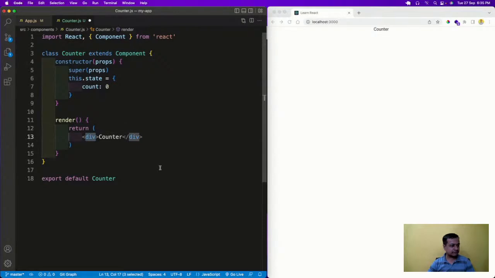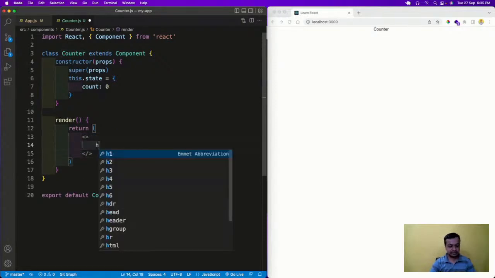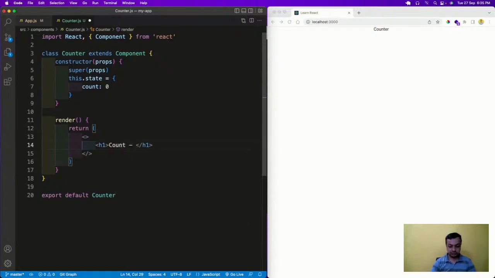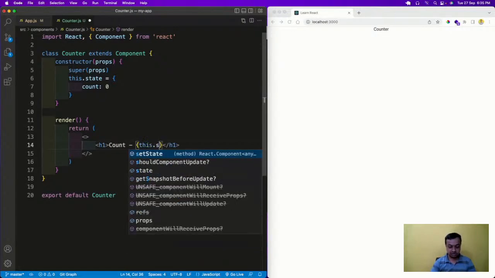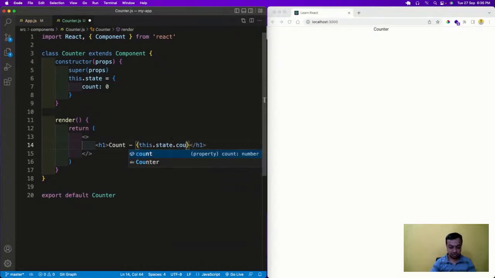And one more thing, I will use a React fragment, and then I'll use count is equal to this dot state dot count. So why have I used this dot state dot count? Because this dot state is an object, and the main intention is to get the value, which is 0. So this is how I will get it.